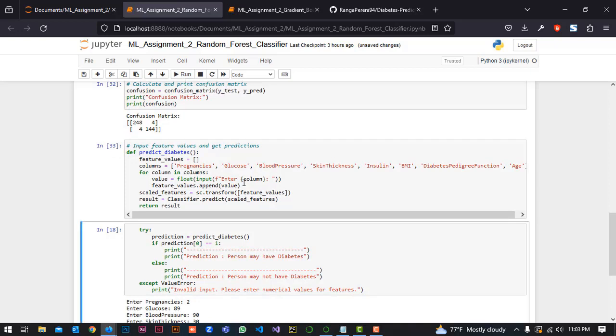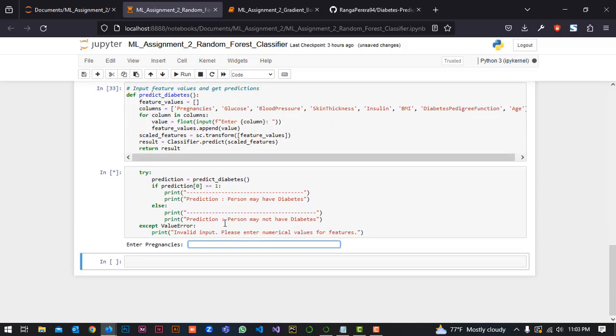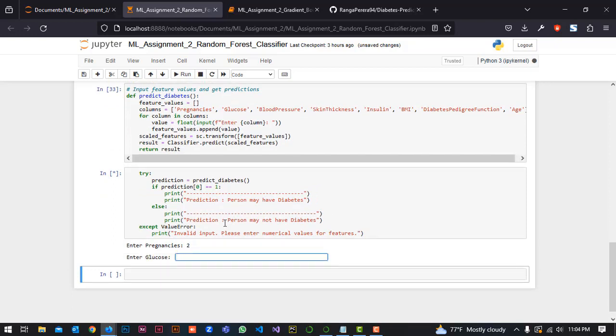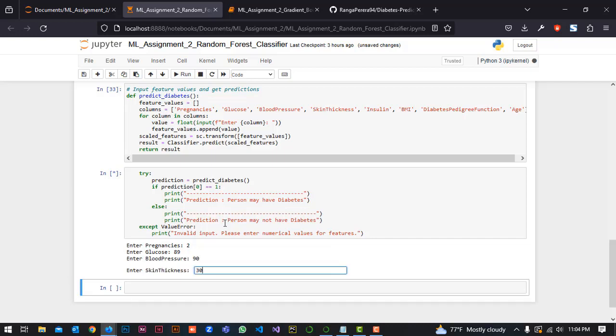In this part, we have created a function called predict diabetes, which allows you to input values for specific features that our model uses to make predictions. We initiate an empty list called feature values to store the values of your input. Then we define column variables, which is a list of feature names we expect you to provide input for. We have used try-catch to handle user inputs, and then we call the predict diabetes function to collect your inputs for the specific features.